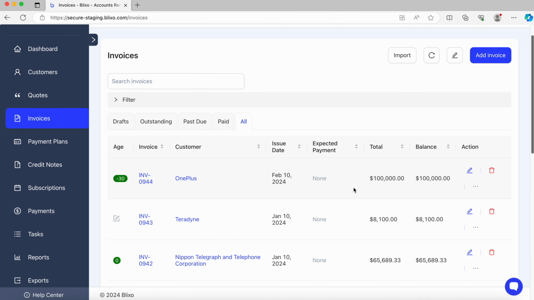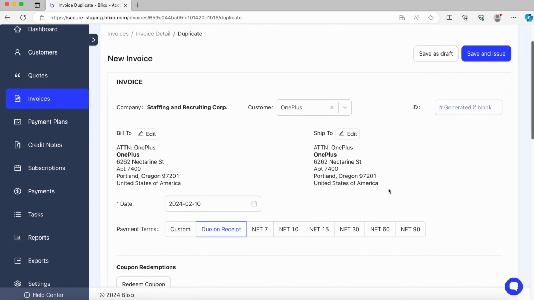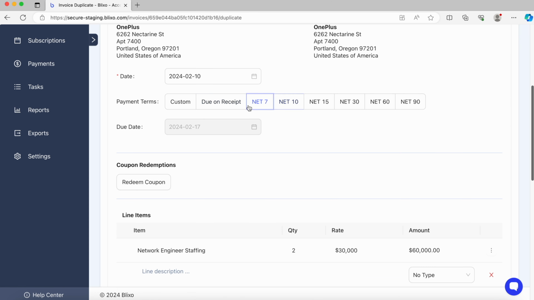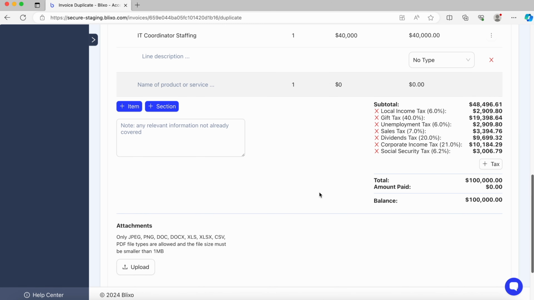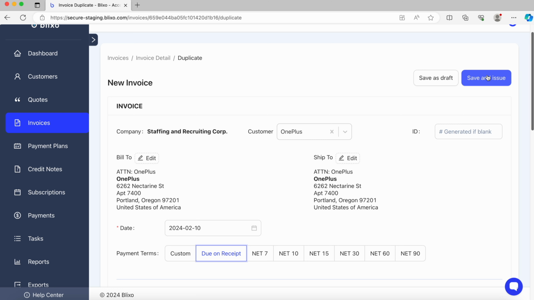First, I'll demonstrate how to duplicate an invoice directly from the list of invoices. Hover over the Options icon and then click Duplicate Invoice. You'll be navigated to the Invoice Details page, where you can edit many fields based on your needs. Click the Save and Issue button to finish duplicating the invoice.